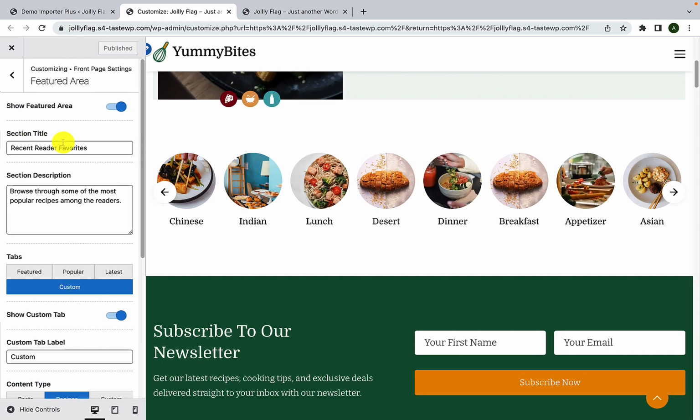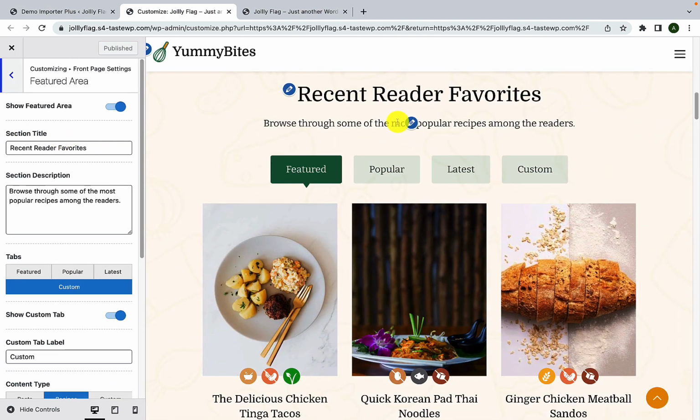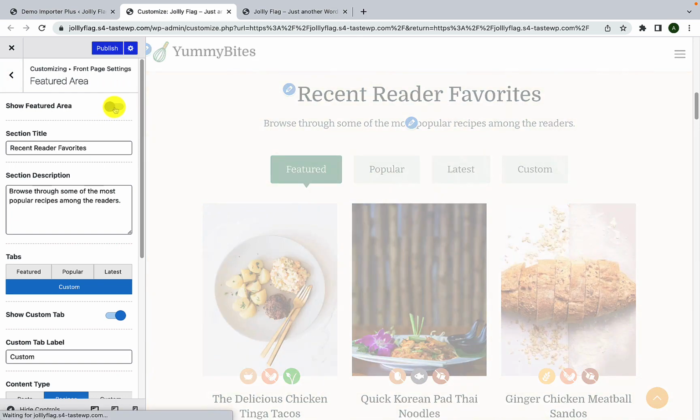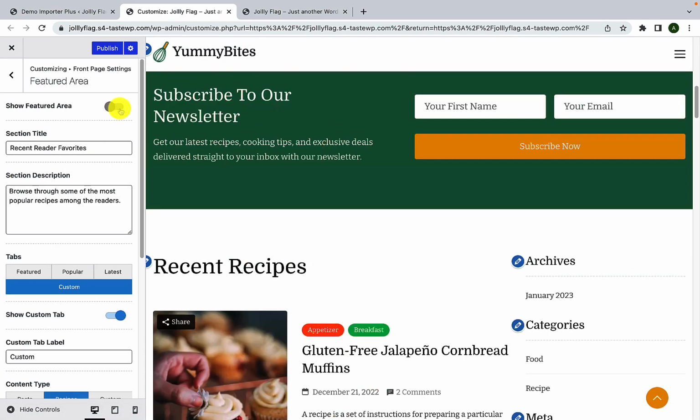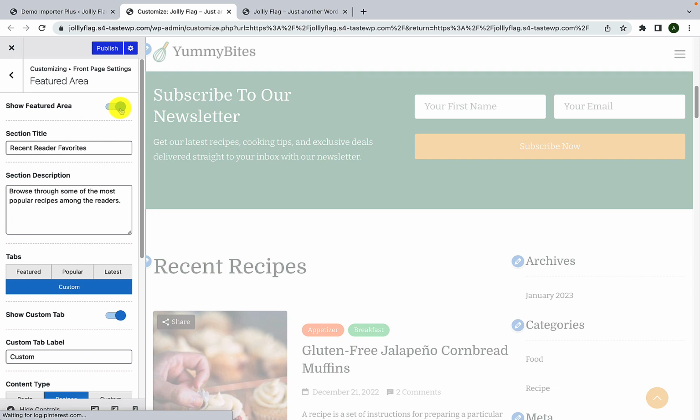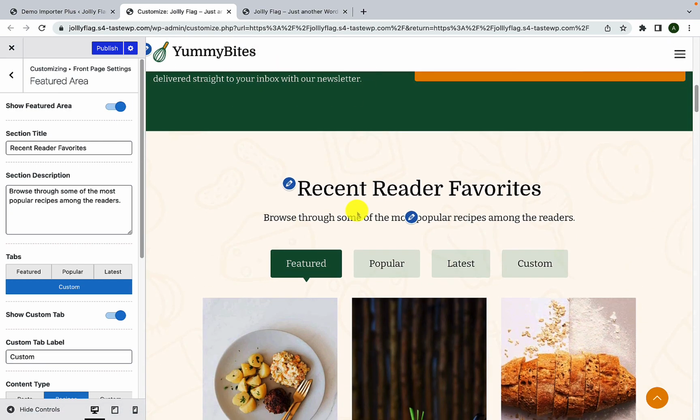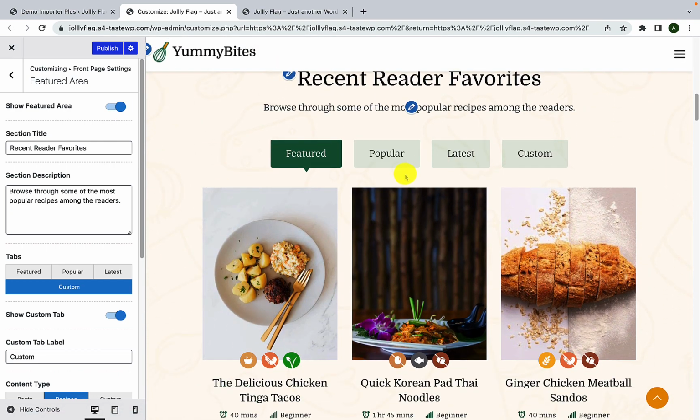Next is the featured area section. This right here is the featured area. The first option is to show or hide the featured area, which you can easily do with the help of this little toggle. You can disable the toggle to hide the featured area section and you can enable it back on to display it back on your site.